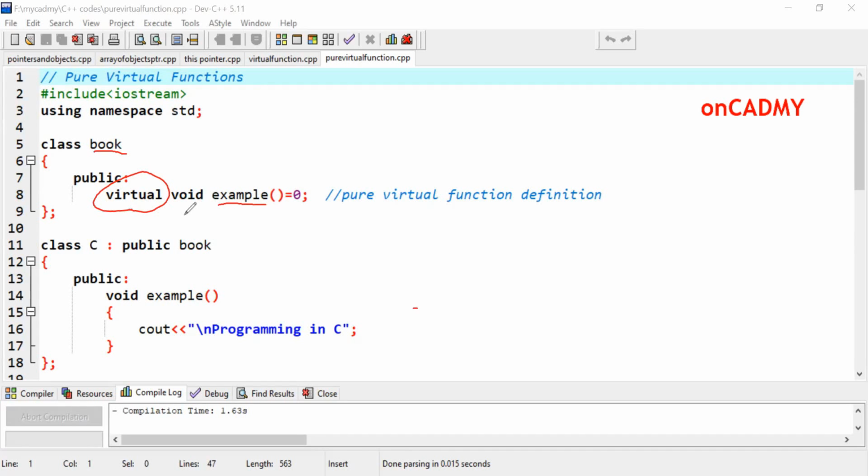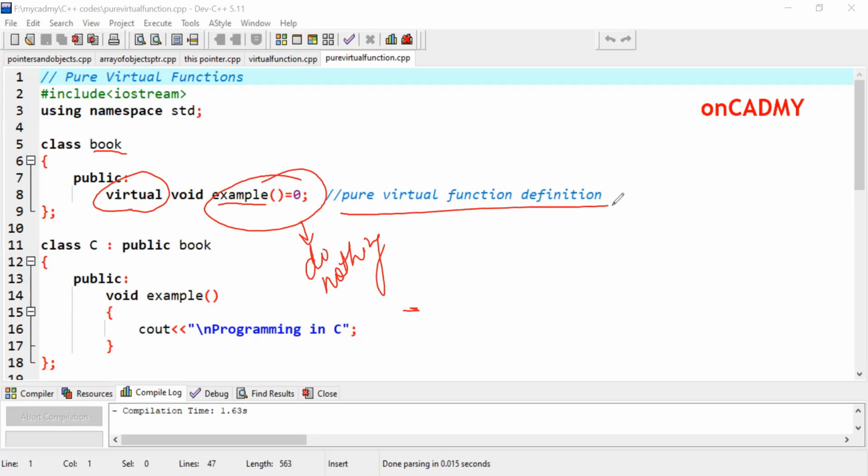And if we specify it as 0, that means this is a do nothing function. These functions having the value equal to 0 are also called do nothing functions. That means this is just a reference function, it is not performing anything, and such functions are called pure virtual functions in C++. Two requirements of pure virtual functions are: first, it has the keyword virtual, and second, its value is assigned to 0. It does not define anything in braces, it is just 0. So such functions are called pure virtual functions.